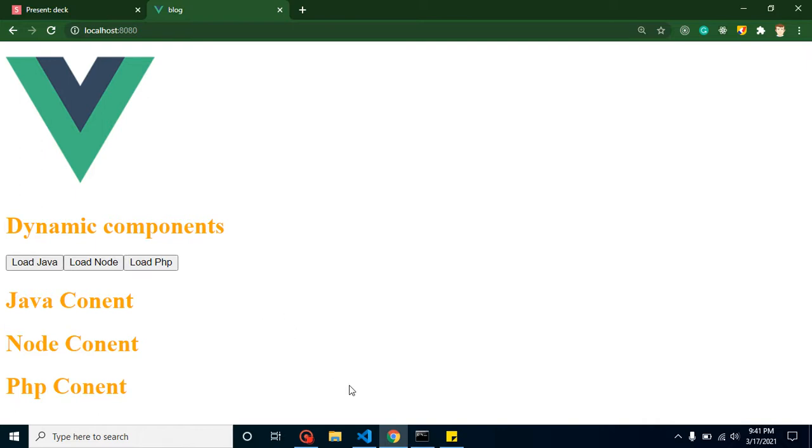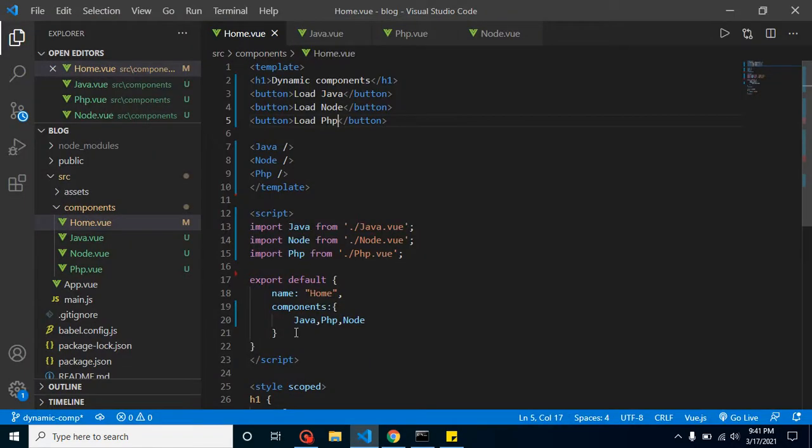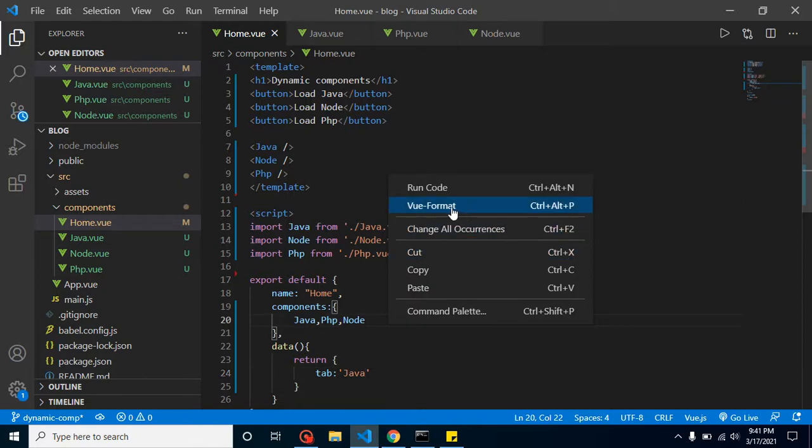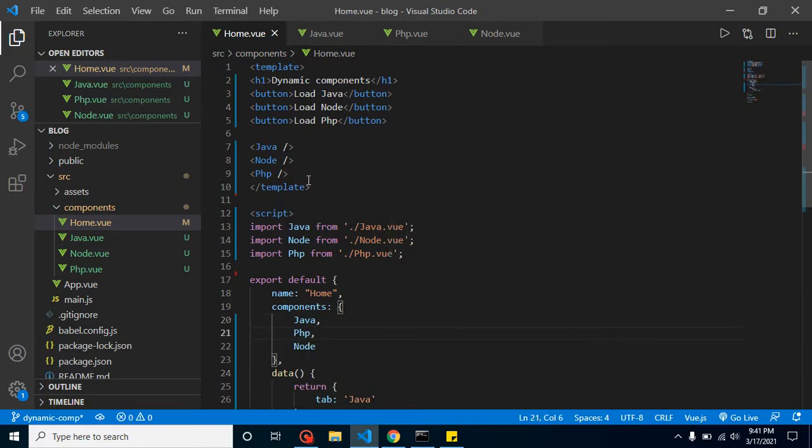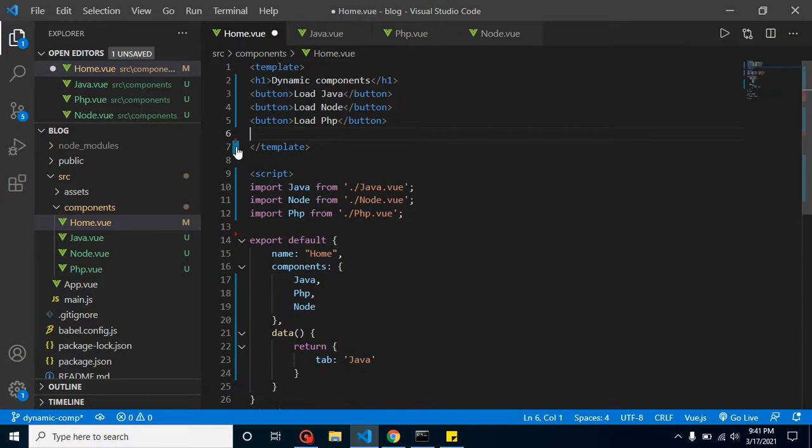So now let's hide all these contents and show only one. For that, first of all, we need a data property. So let me define the data property, return, and put here data. Let me put here tab, or active tab, or whatever you want to put, and let me use Java, right? Fine. Now I am going to remove all this content because we don't need it.